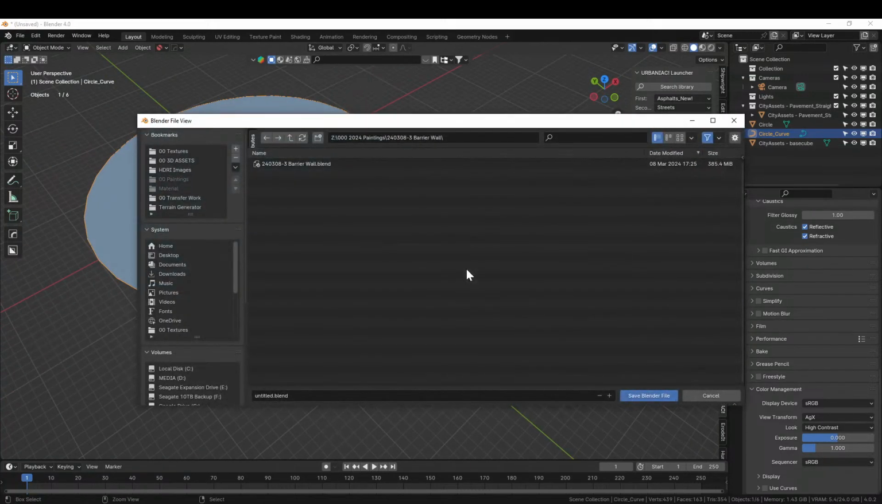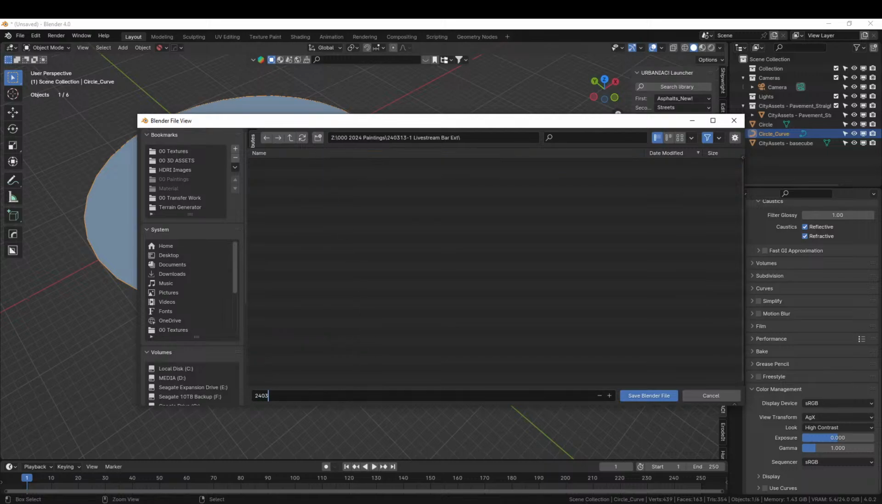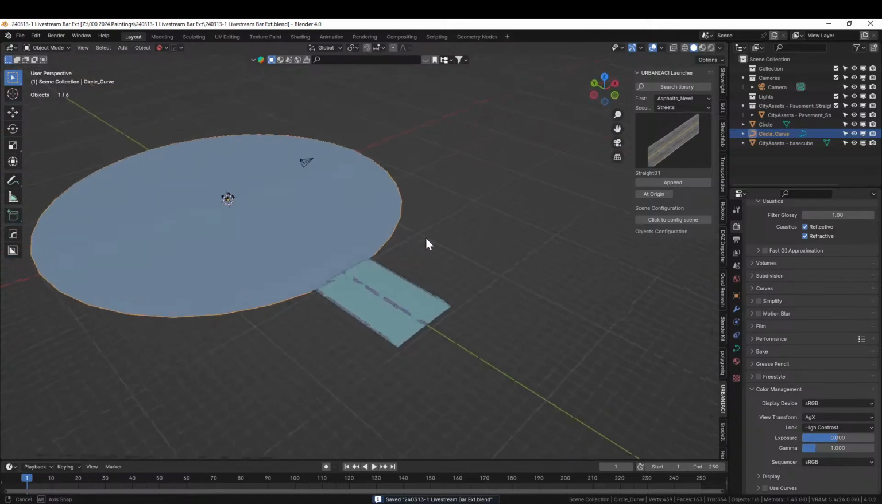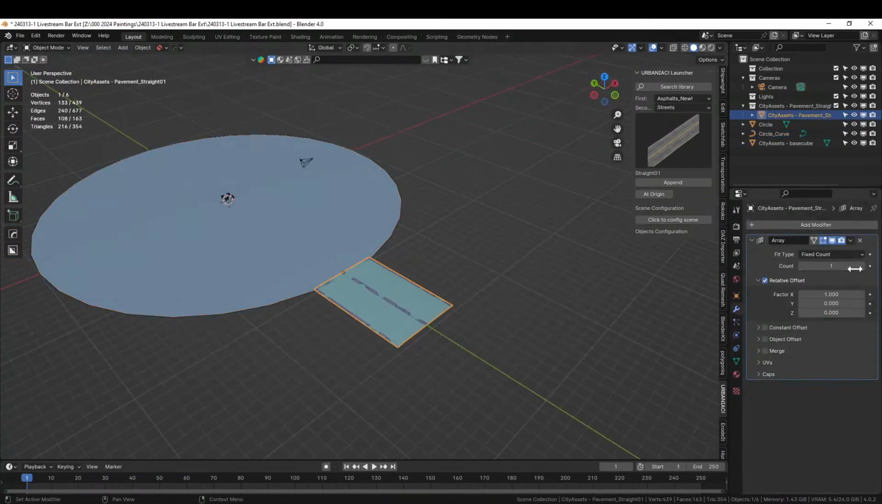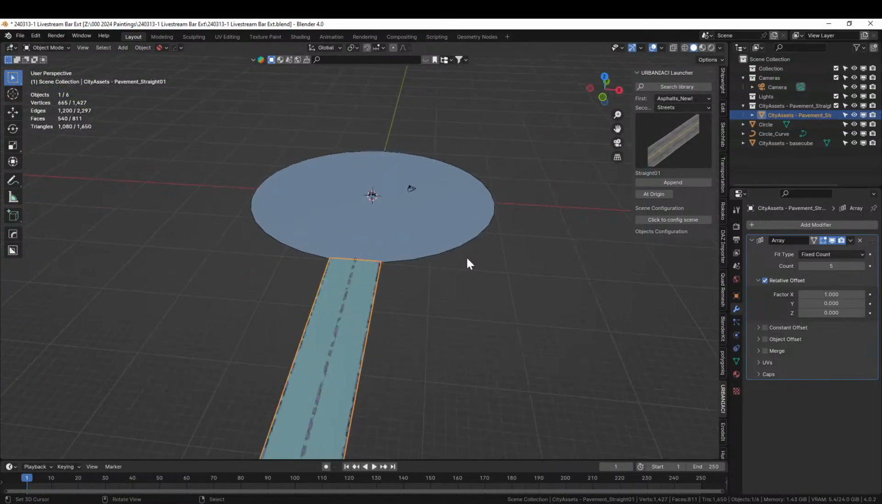Let's save. 2403 13 1 live stream. I don't want to call it bar exterior. Oh, it's more than that, but you know, hey. 2403 13 bar exterior. All right. Let's just make this get a bit longer. 5 should be more than enough.